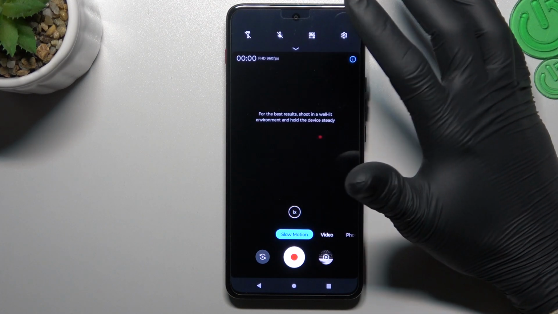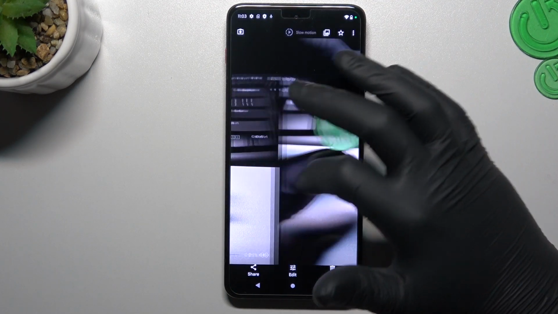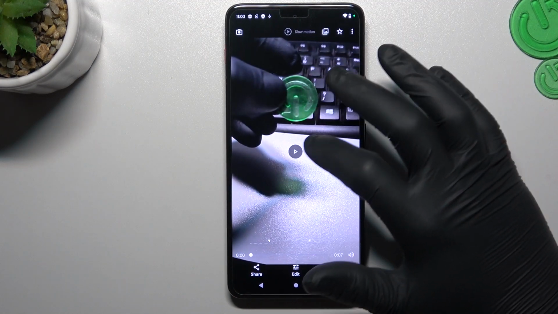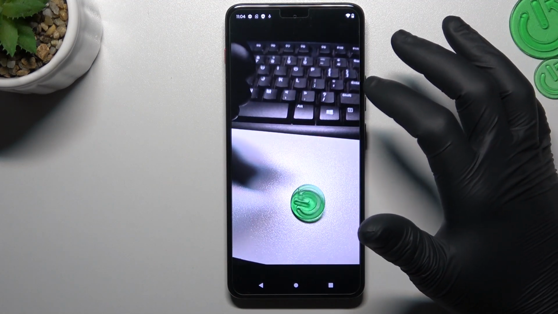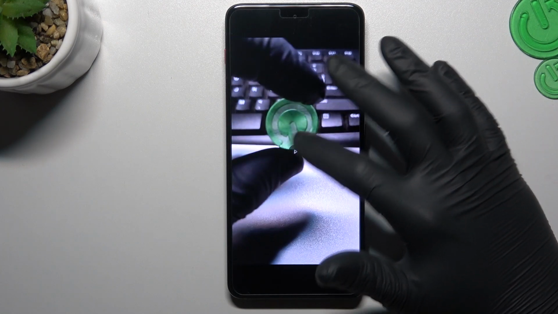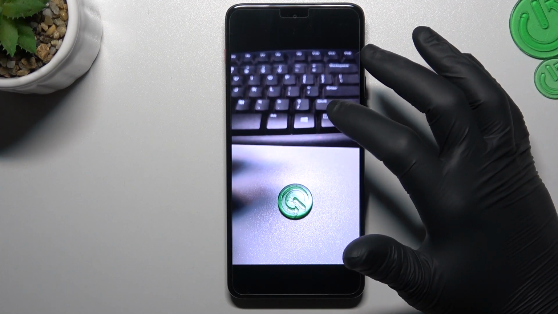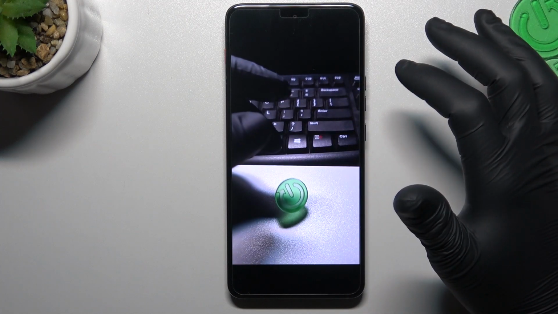As you can see, we have 3 modes, and now I will show you the videos from each of them. This is the minimum speed, this is the mid option, and this is the maximum slow motion speed in this phone.